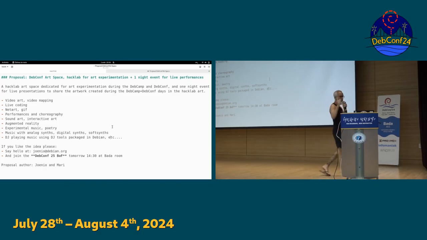Or also, if you have time tomorrow, please come and join us during the DebConf 25 booth, where I will also bring this proposal to start talking with the local team that organizes the next DebConf. And that's all. I think I finished before my time.